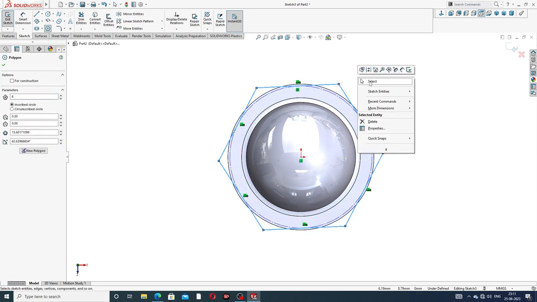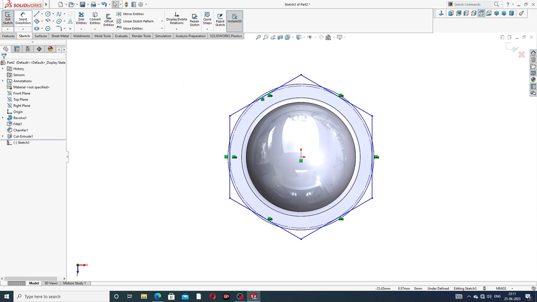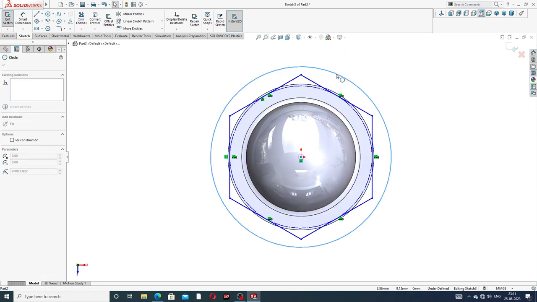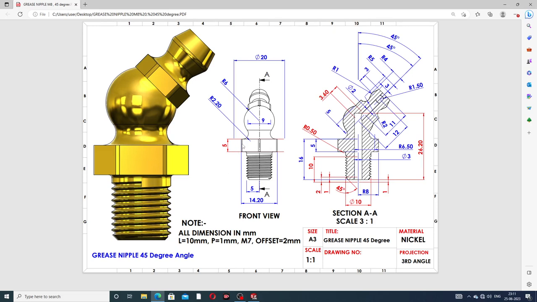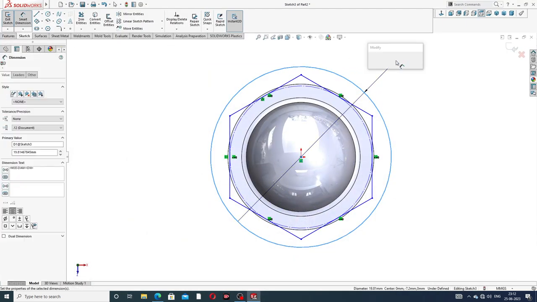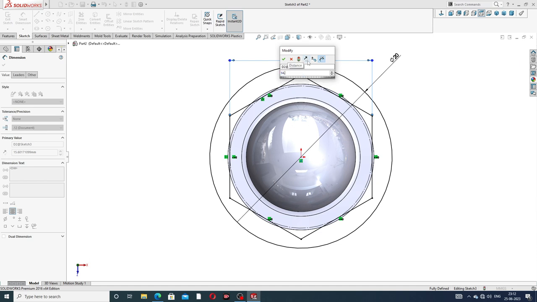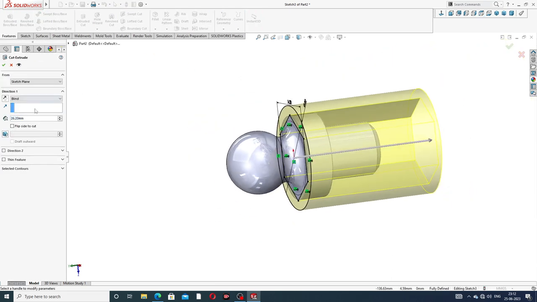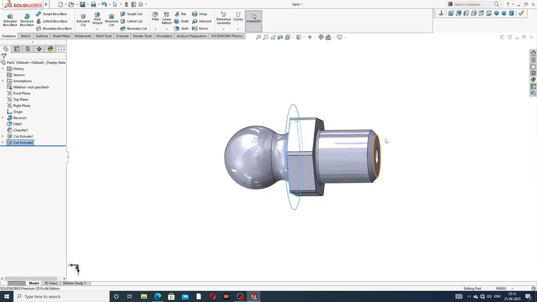Again select this face, sketch normal, and draw a hexagon, which is very important, using a vertical line. Again select a circle, a big circle. This distance is 14.2 mm and this circle is 20 mm. This distance, 14.2 mm, is perfect. Go to extrude cut of only 5 mm, which is sufficient for this. Okay, this is perfect.